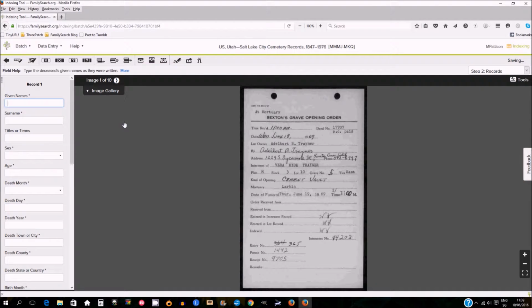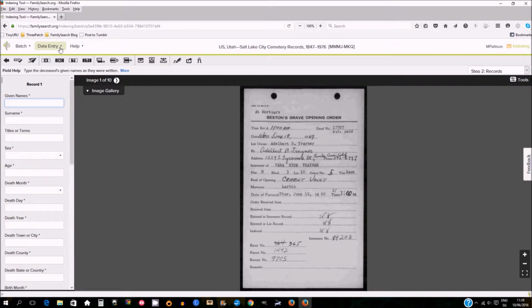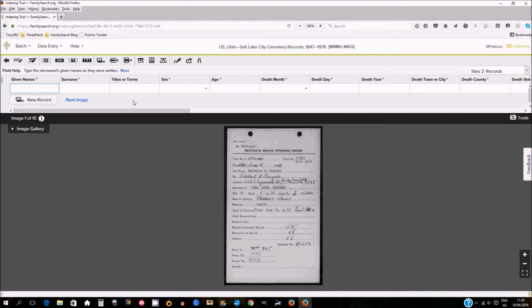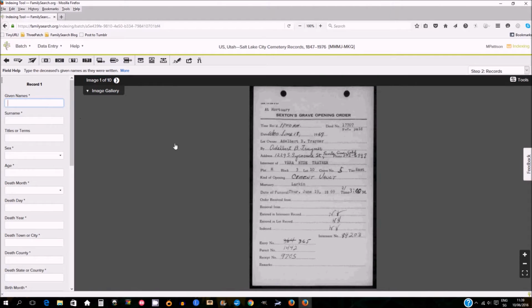Okay, next you are brought to the data input fields. You can view them this way, one record at a time, or you can go up here to data entry, change it to table entry, so that you are able to see several records at once. For this particular project, it doesn't make much sense because each image only has one record. But if, for example, you had a ledger page in which there were 10 or 50 entries, then you might want to enter it like this in the table entry format so that you could see all of your entries at once. Okay, but for this project, we'll just go back to form entry because that's the most convenient.